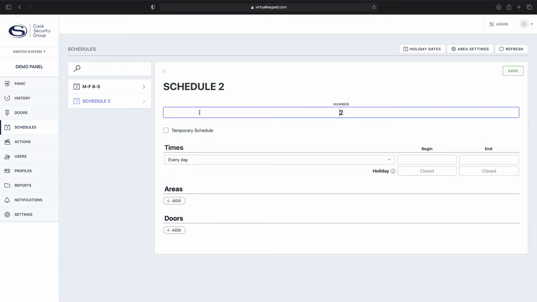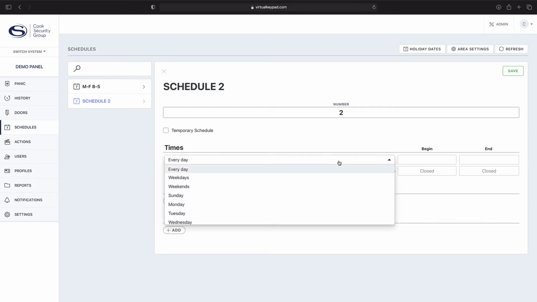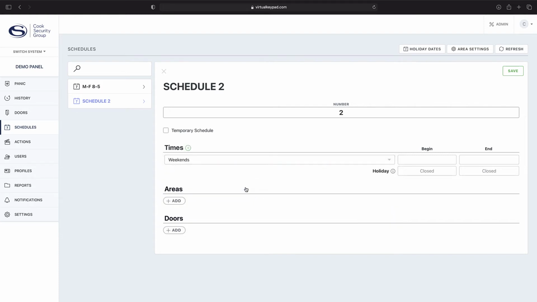From there, you can name your schedule whatever you'd like. Schedule 2, as you can see. You can make this a temporary schedule. From there, you can see if it's an everyday, a weekday, a weekend, Sunday, Monday, Tuesday. So if it's individual, we're going to create this schedule for weekends just for the sake of time.